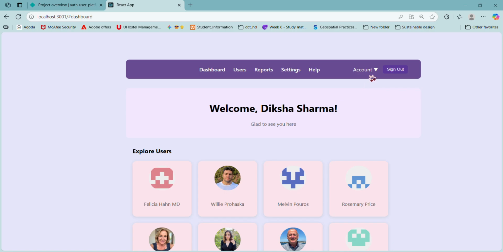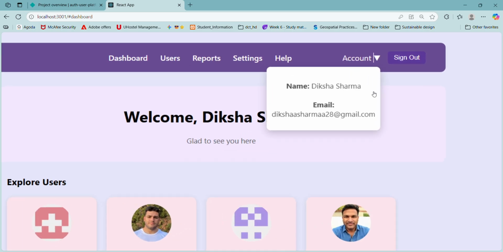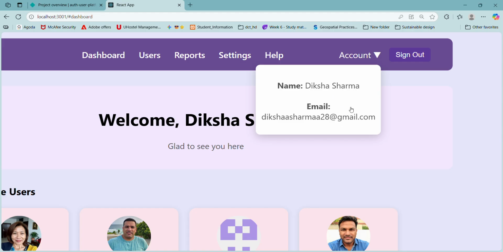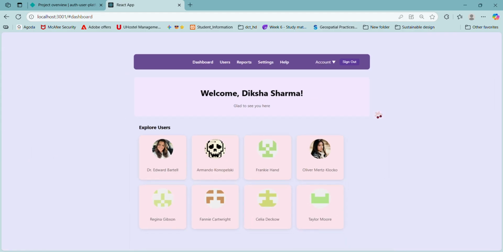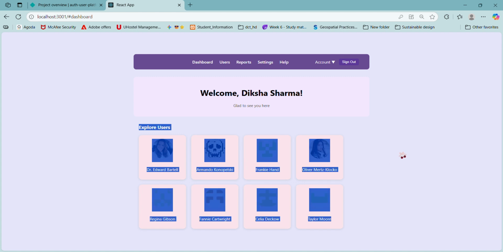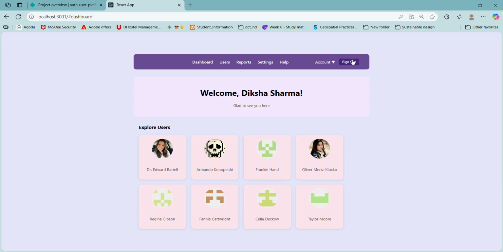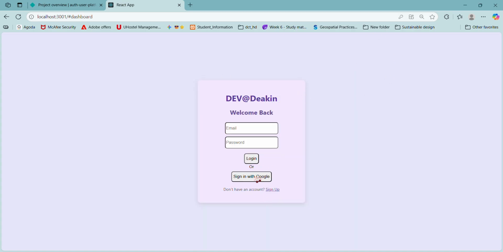But here is an account drop down, and it shows the name and email that I entered, and it can be changed if I signed up with another name or email. And that's welcome, and my name that I entered. I created this explore users part using the Faker library, and this is the sign out button. If I click this, I will be redirected back to the login page. So if I click that, here I am again.